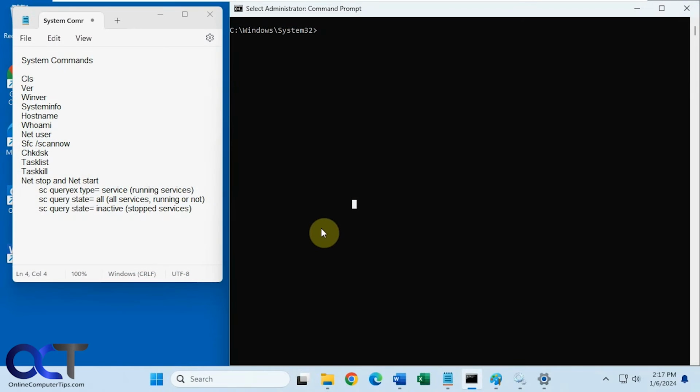Hi, in this lesson we're going to be talking about some of the more common system commands you could use in Windows from the command prompt.